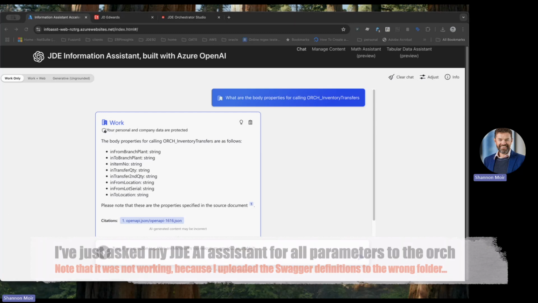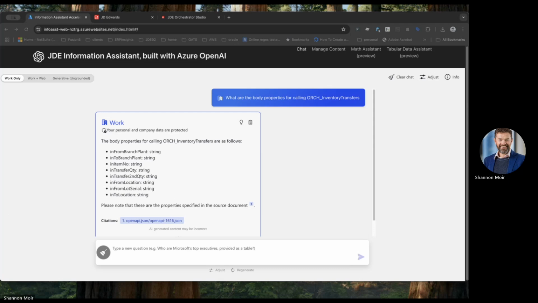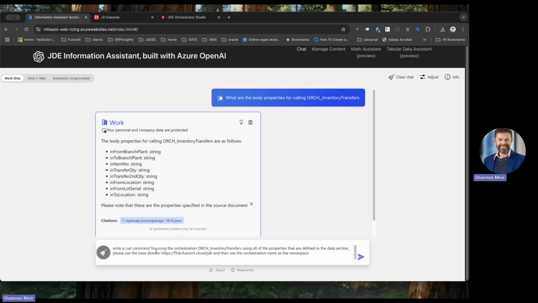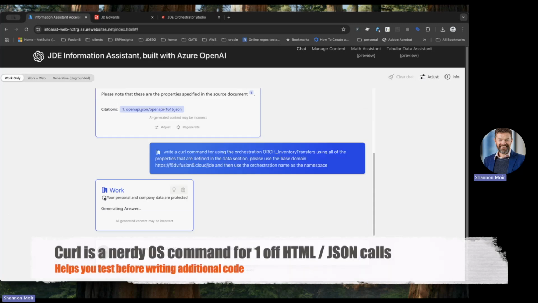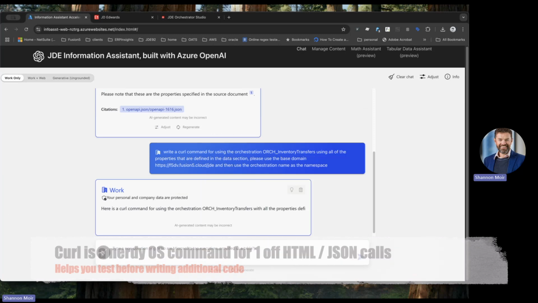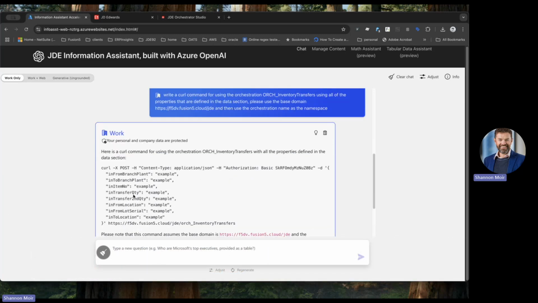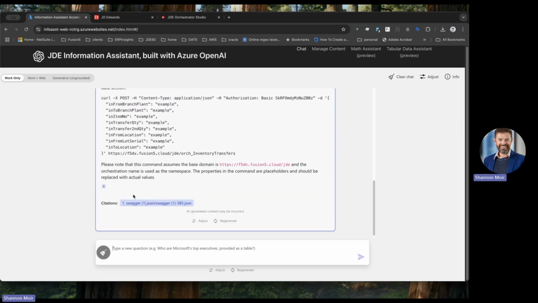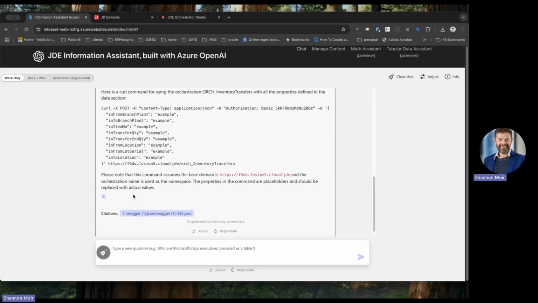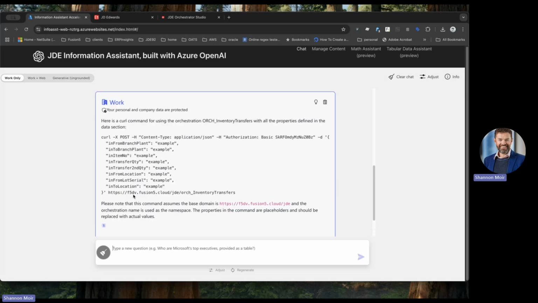And so what if I wanted to call that function with curl? Again, we talked about this. We want to call that inventory transfers, and let's use a base domain to call that function. And so there, it can write us a curl command quite simply and easily to enable us to do that. So that's fantastic. That saved a lot of time and effort, and we could put that into a script and run it again and again.